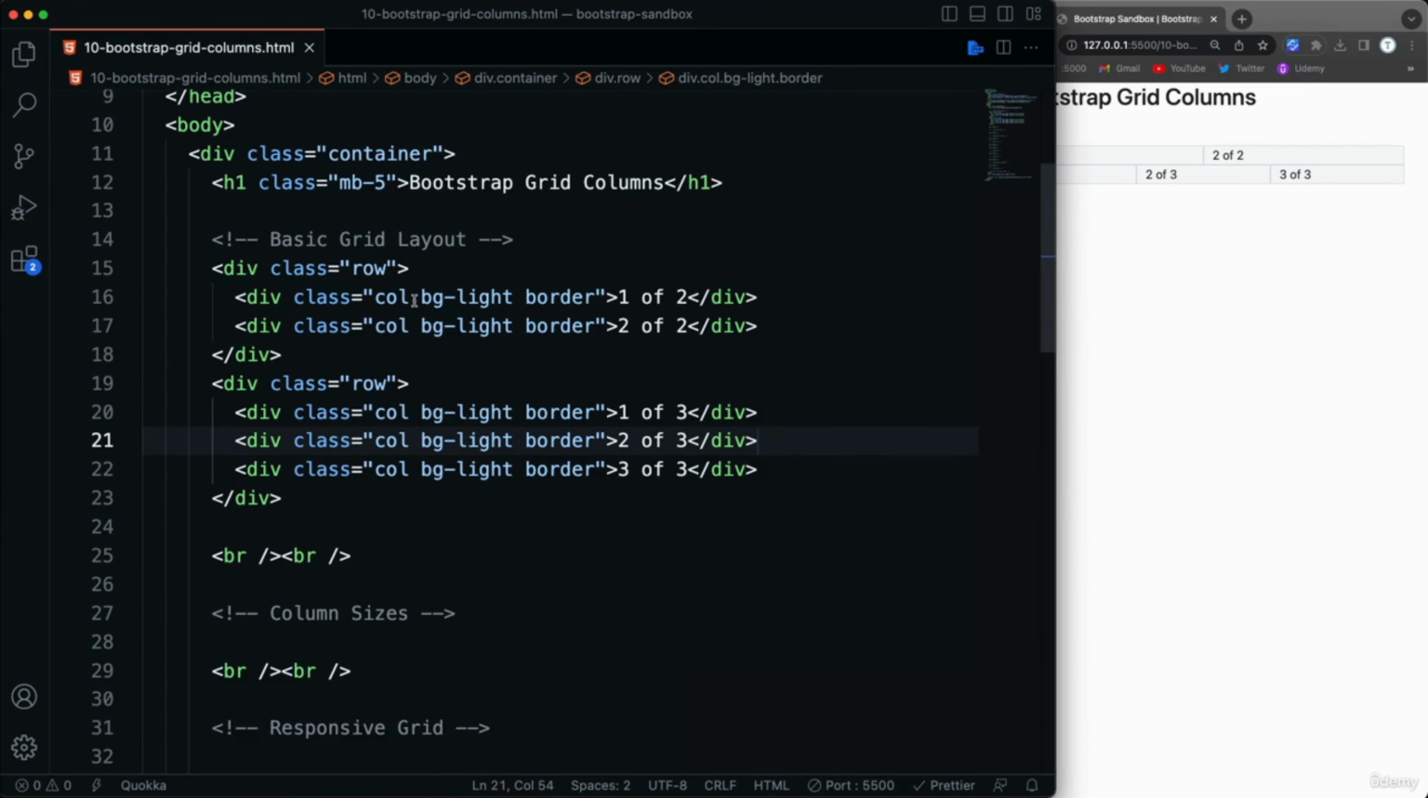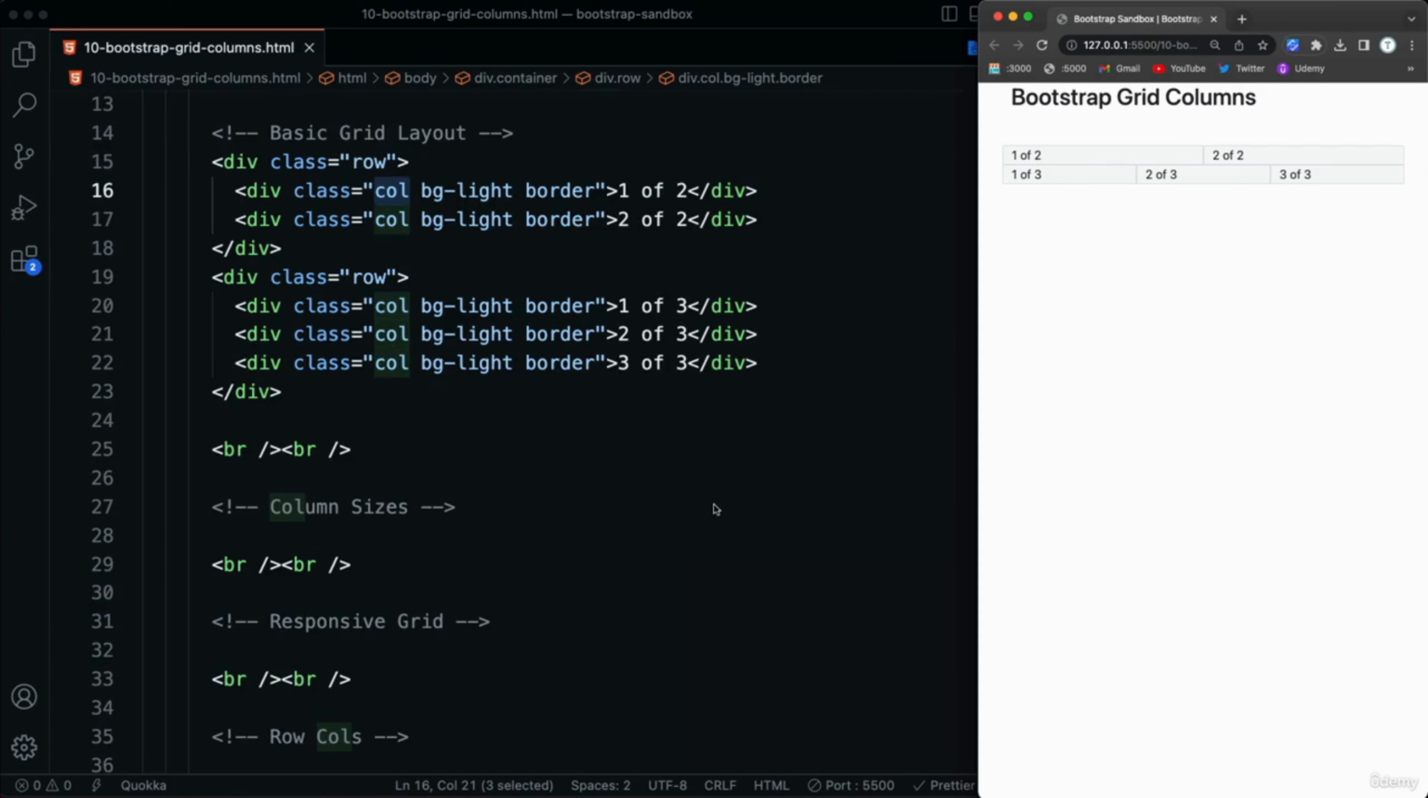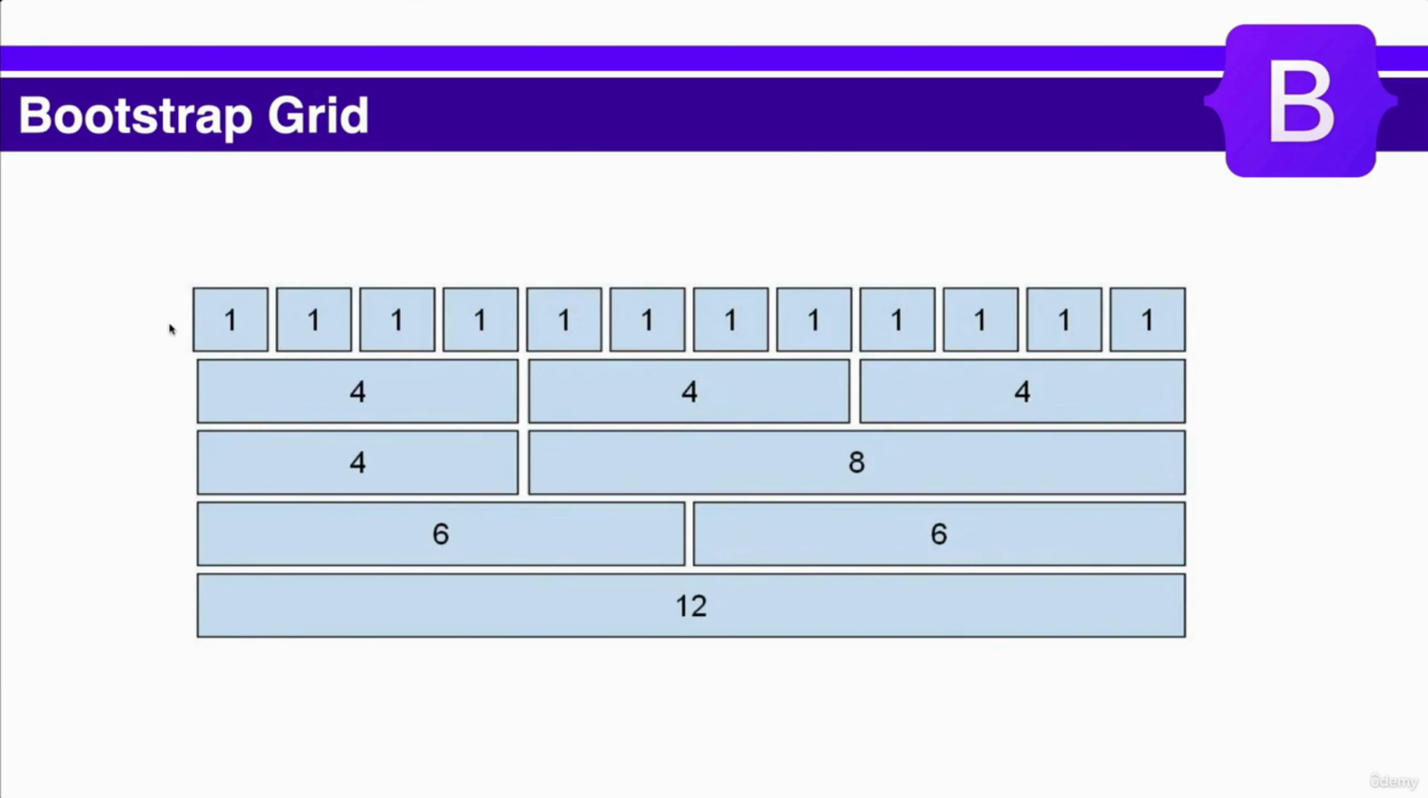Now, when you're using the class of col, your columns are always going to all be the same width, right? So both of these are the same, all 3 of these are the same. However, you can specify the number of slices that you want that column to take up. And what I want you to do is think of it like this. So basically we have a row, and then we have 12 slices. So if you have a column for every slice, you're going to have 12 columns like this, right? It only takes up 1 slice.